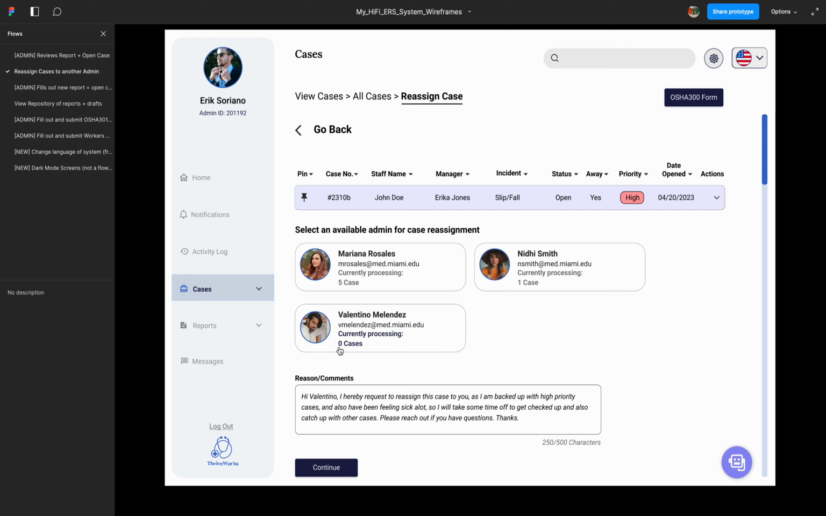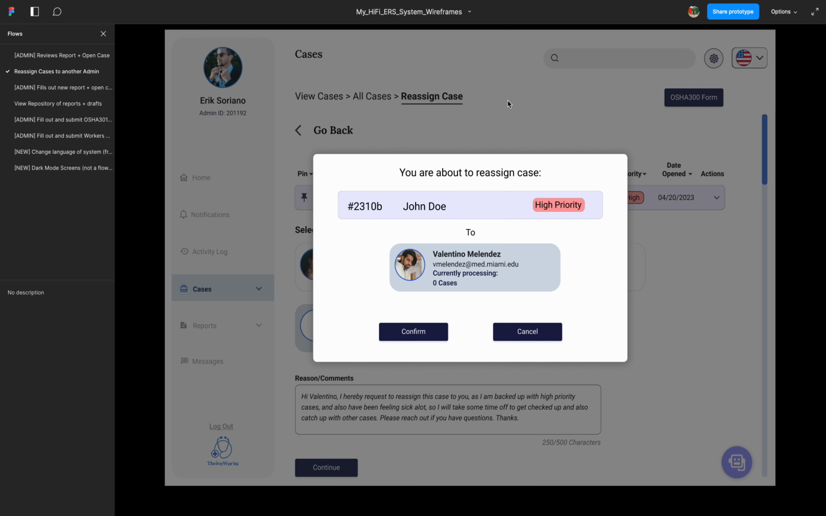So we're going to select this one, Valentino, who doesn't have any cases. The admin can also write comments or reasons for reassigning the case in the text field, again with the character count. I'm going to tap to select, and I already wrote some information here. We can go ahead and continue, and then a pop-up asks the admin if they are certain about what they're about to do. This is important, giving an option to go back, because we know there has to be a way to undo or recover from an accidental click or event. So if the admin is not sure, they can go back.